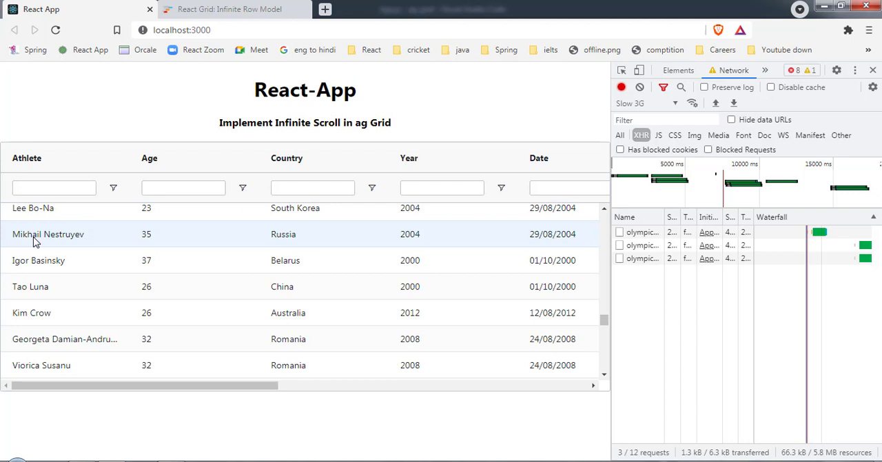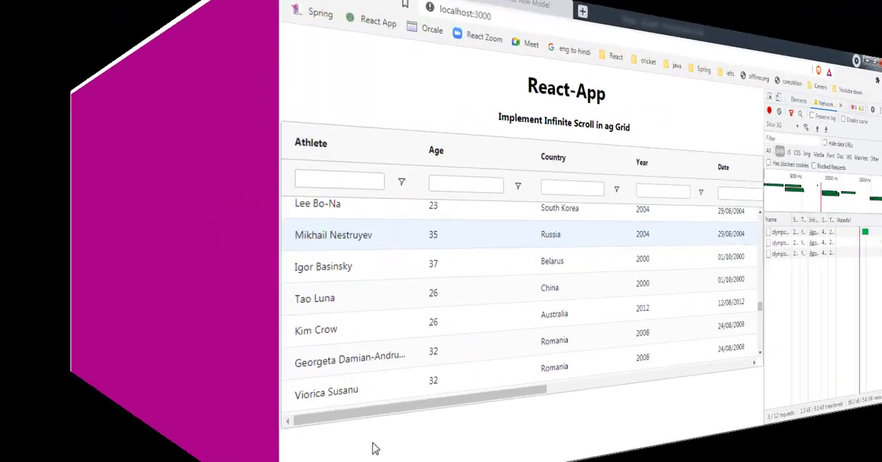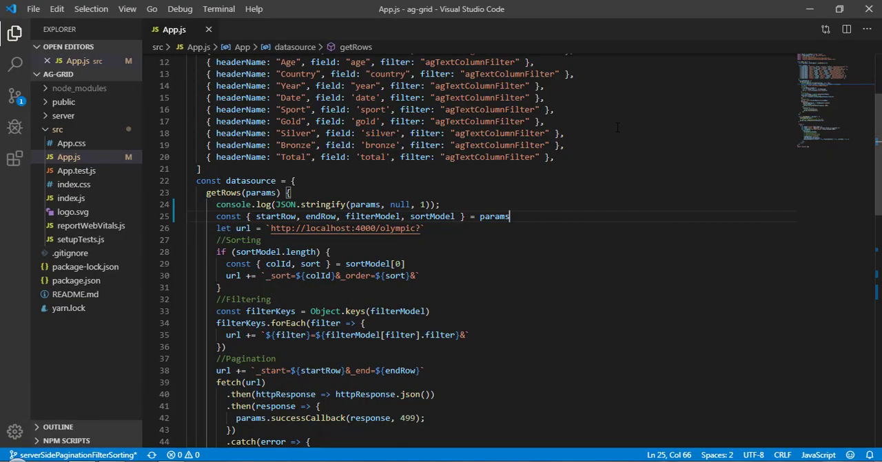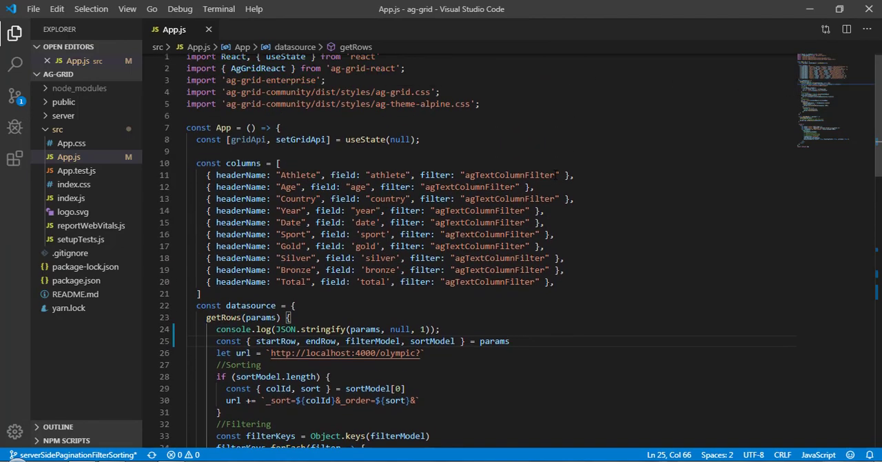So instead of displaying that empty, suppose you want to display some custom message, like loading, or you want to give a progress bar there. For that we have to add a cell renderer. So let's do that. Come back here, and here we want to show that in the athlete column. So here I will call it cellRenderer, and I will pass it as loading.